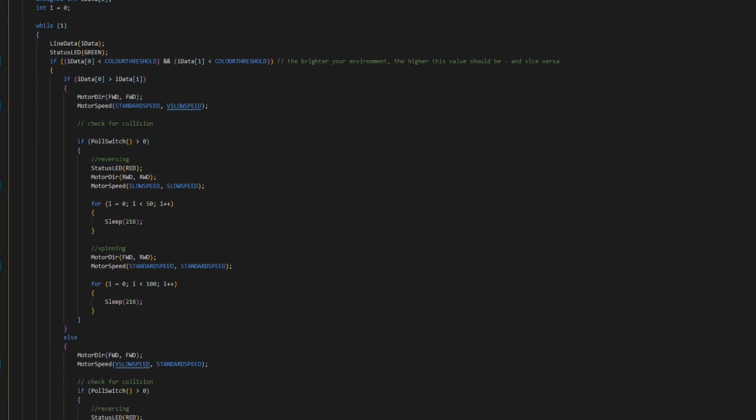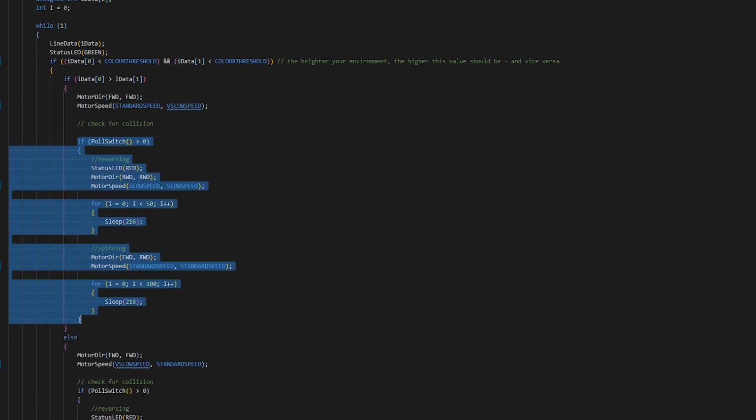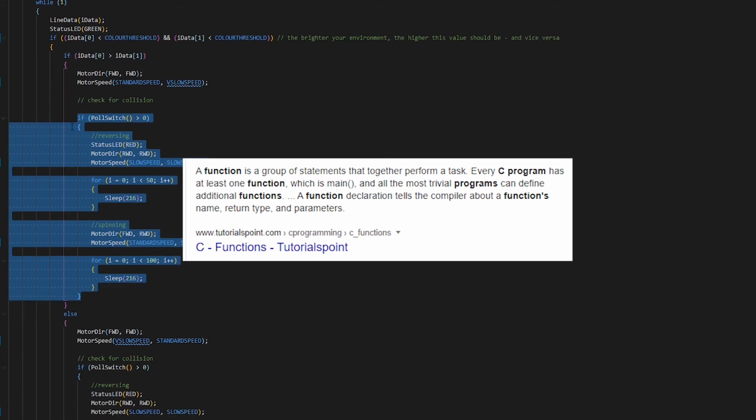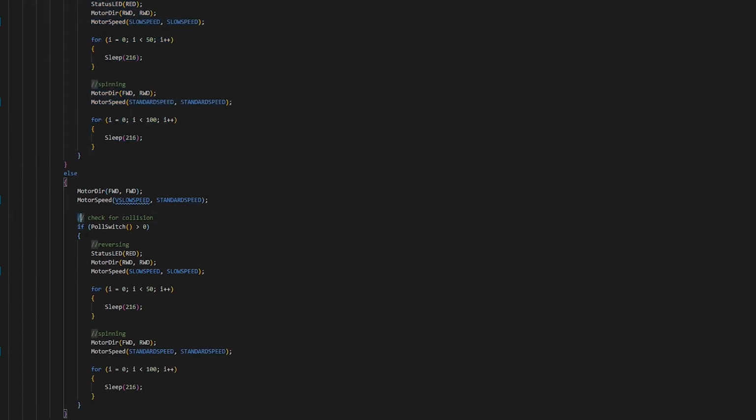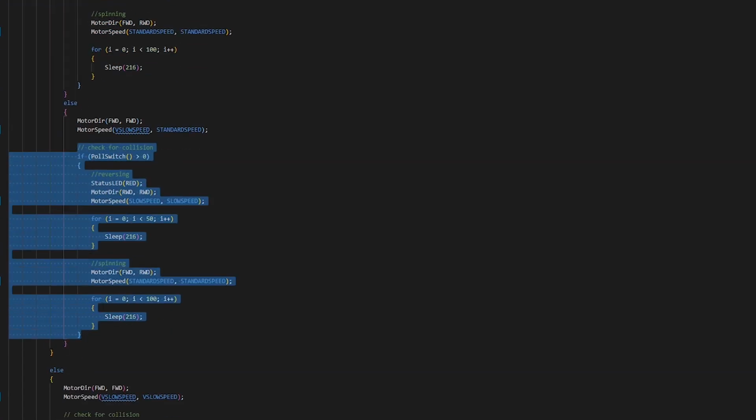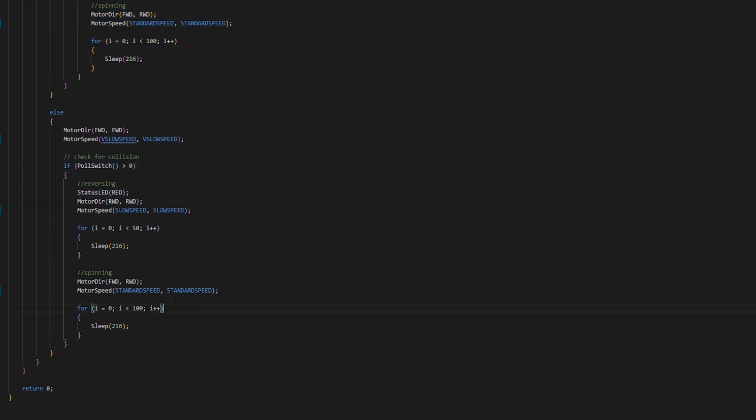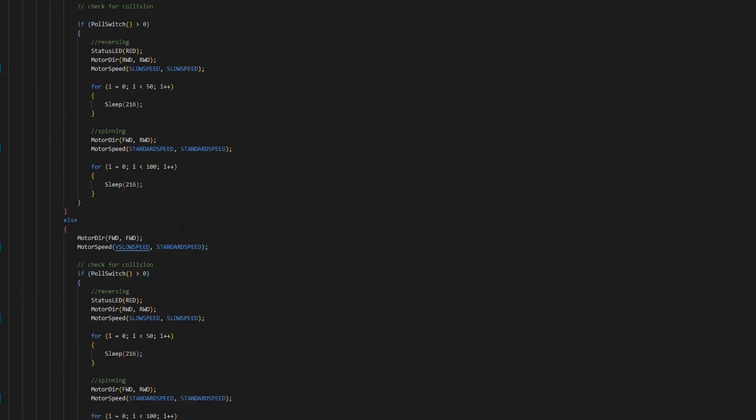So we've got this big chunk of code here. If pole switch is greater than 0, then reverse, do it for a certain amount of time, then spin and do that for a certain amount of time, and then exit. We're going to create a function because we've used this bit of code here once, and then again here, twice, and then again here. And it's just long, especially if you want to change any of that, you have to go back and copy and paste it. You definitely don't want to be programming like that. So let's create a function.